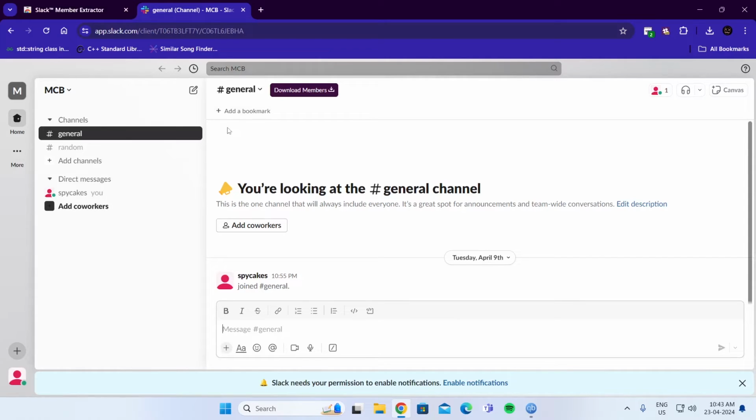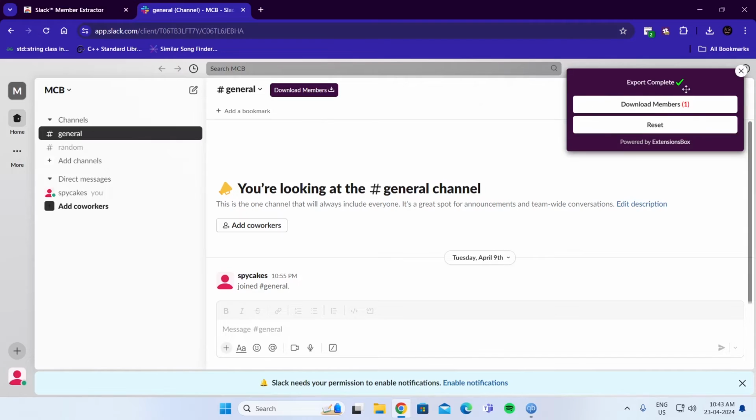Then just go to Slack and select any channel from any workspace. Then just click on download members. I only have one member in this workspace, so it is showing one. If you have multiple members, it will show all those. Click on download members. Click on save.